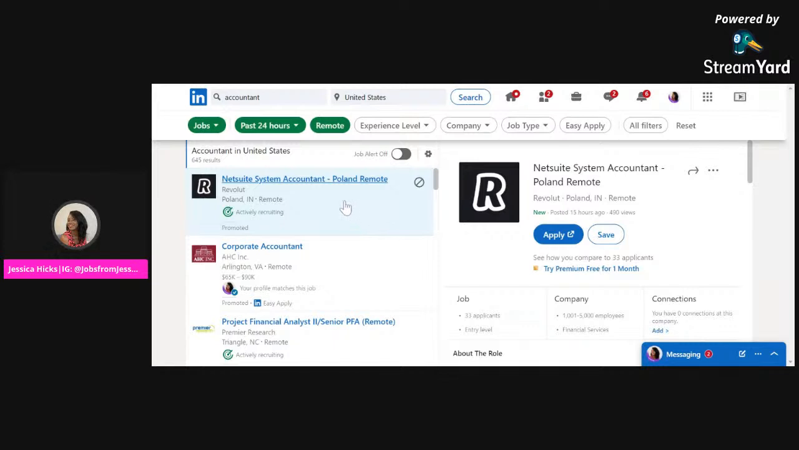Okay, so it did drop down our search results. So accountant in the United States, remote, past 24 hours would be the posting, and it says 645 results. But obviously, that's okay because you're not going to apply to 3,000-something jobs. You probably are not going to apply to 645 jobs.